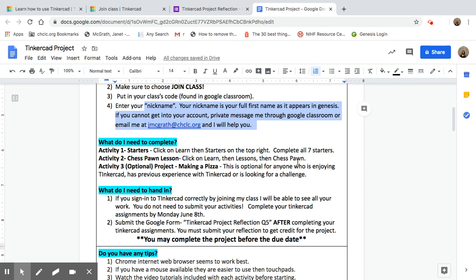If you want to play around or do additional things, that's totally fine. But I'm going to be checking three things. The first one is activity 1 starters. The second activity is a chess pawn lesson. The third activity is optional. It's a project called Making a Pizza, and it's for anyone who is loving Tinkercad or looking for a challenge.